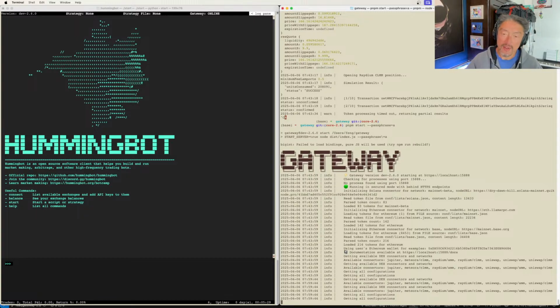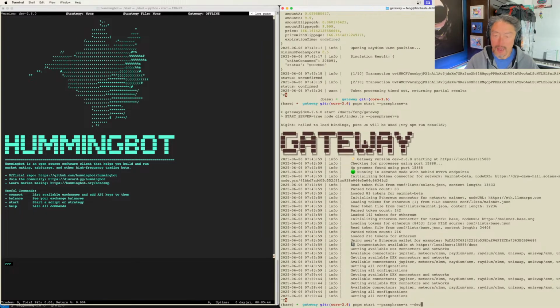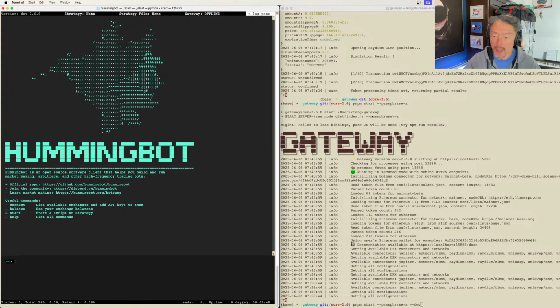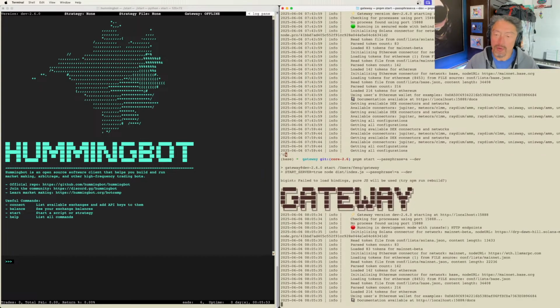What we're using here is the Gateway API, which is basically middleware that integrates to a bunch of DEXs and standardizes the functionality. Right now I'm running Gateway in encrypted mode, which allows Hummingbot to speak to it. But now I'm going to stop it and rerun using this dev flag. Let me make the screen a little bigger.